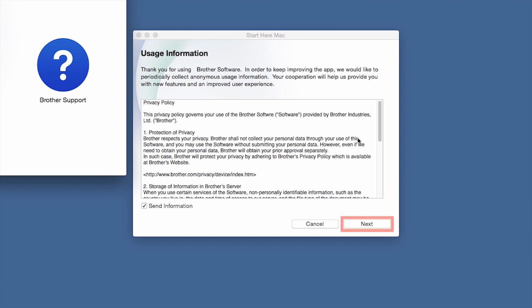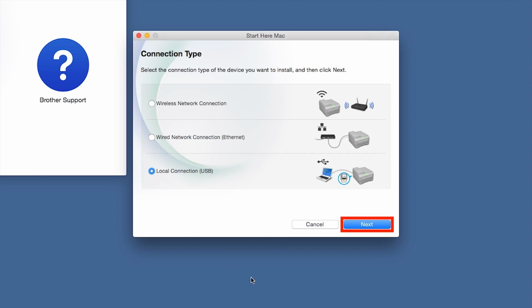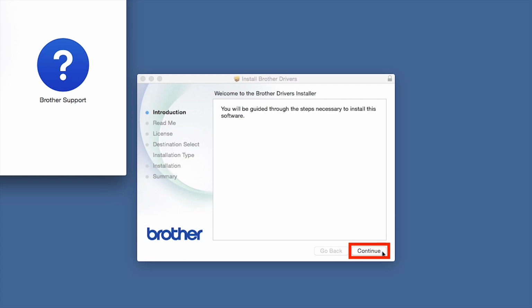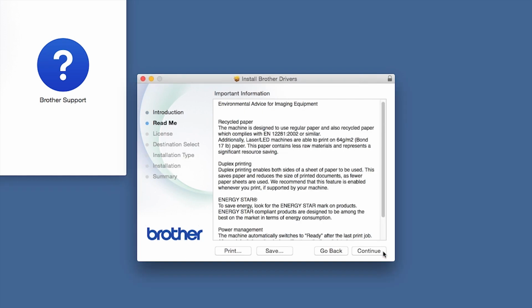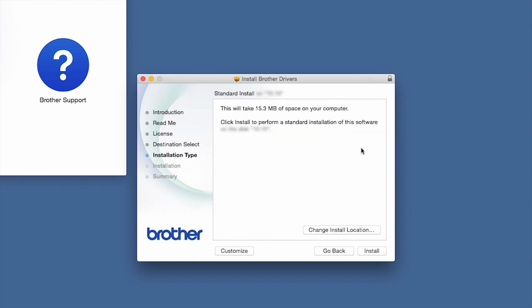Click open. Click next. Select local connection and then click next. When the driver installer window opens, click Continue. Familiarize yourself with the environmental impacts of your Brother machine and click Continue. Click Continue. Click Agree to accept the license agreement.